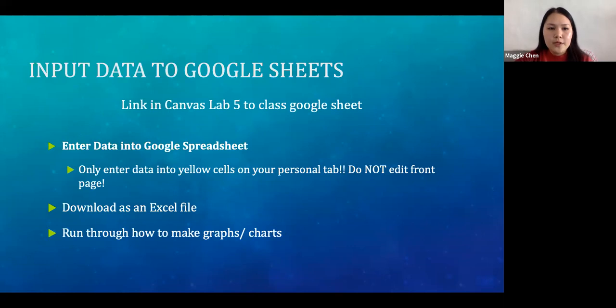Now we're going to put in the data that you've been recording for the past week, these past 7 days, into Google Sheets. The link is on the Canvas Lab 5 page. You're only going to enter data into the yellow cells on your own personal tab that has your name on it. Please don't enter anything on the front page, because those formulas link to your own personal tab and could affect other people's tabs too. After that, we're going to download it as an Excel file and work in Excel to make our 2 pie charts and our 1 histogram.